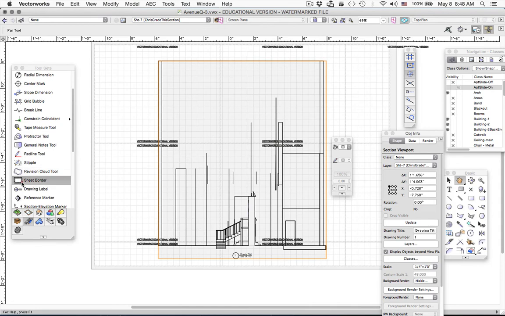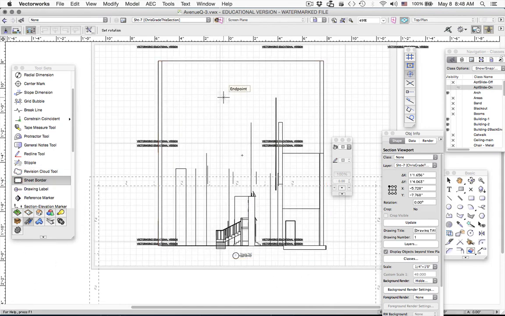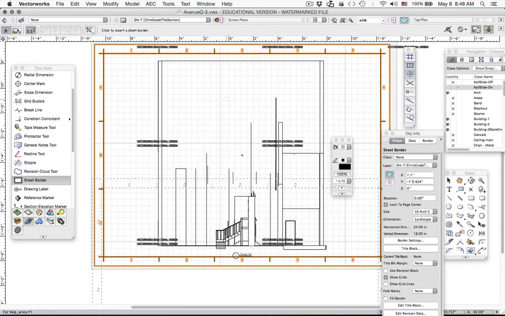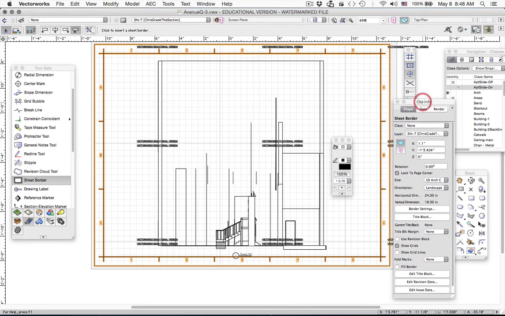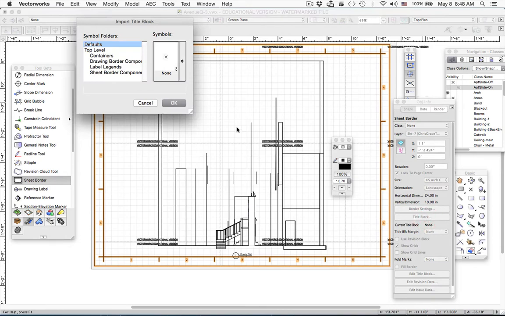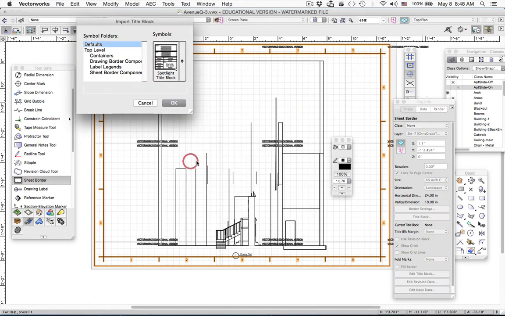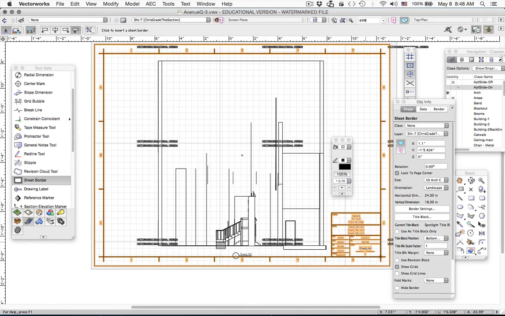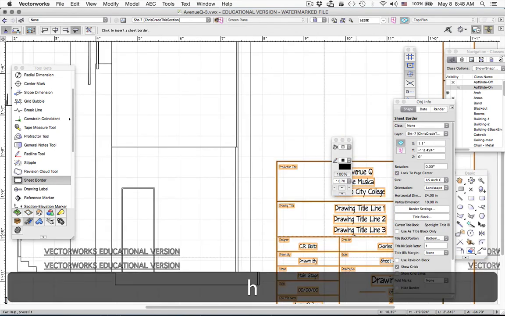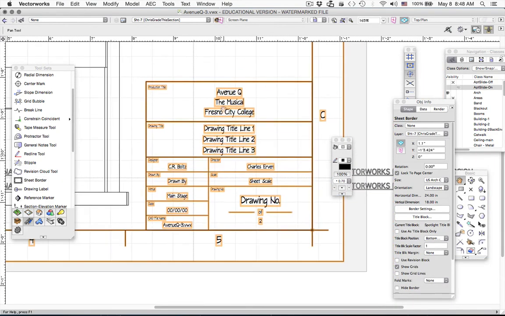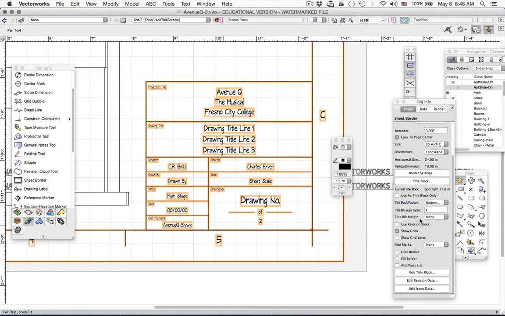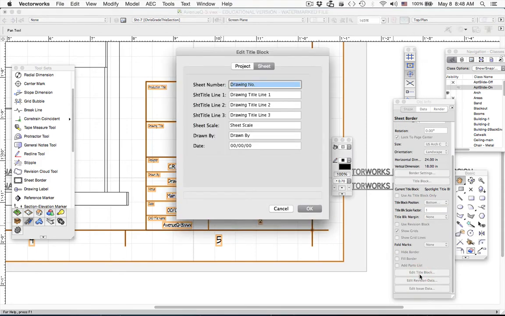We need to put a border on it, so we put a sheet border on it. Click, click. There's our sheet border. Okay. And we need to put a title block on it. Title block, if I select the same title block as before, click OK. When I zoom in on this, it already says Avenue Q, the musical, Fresno State College, director's name. I just have to edit the information that's for this page, for this sheet.